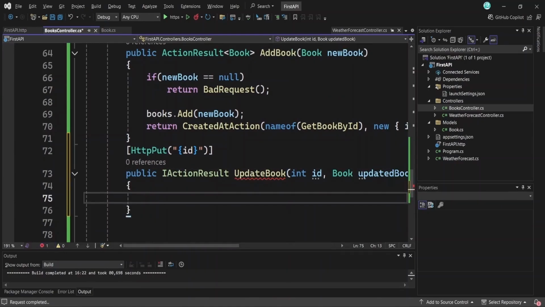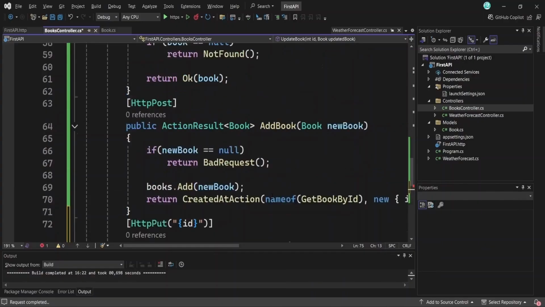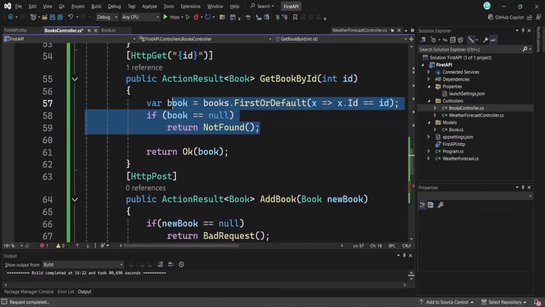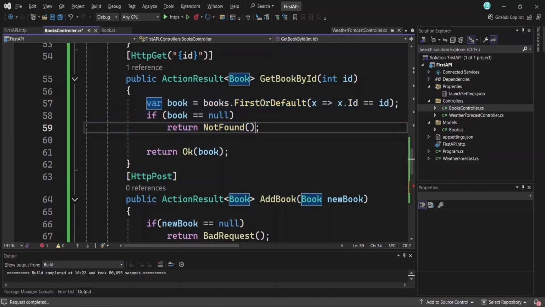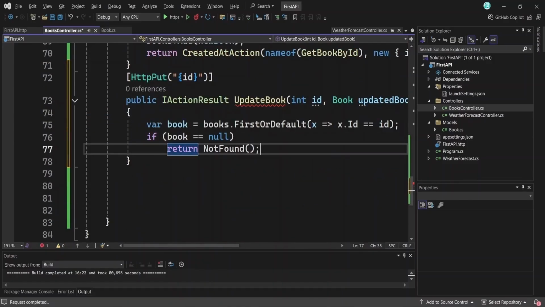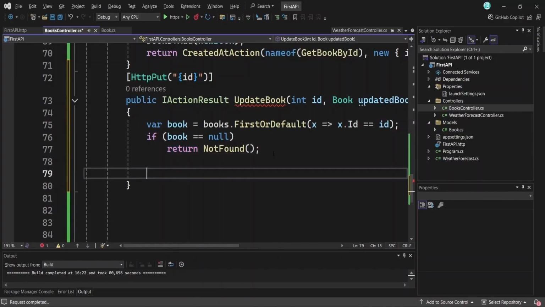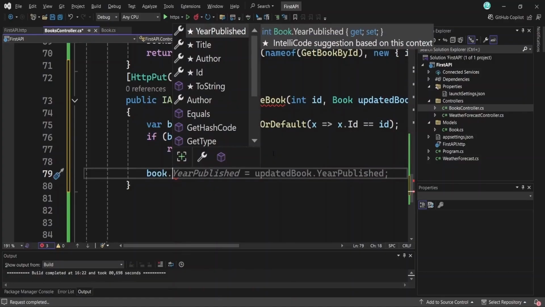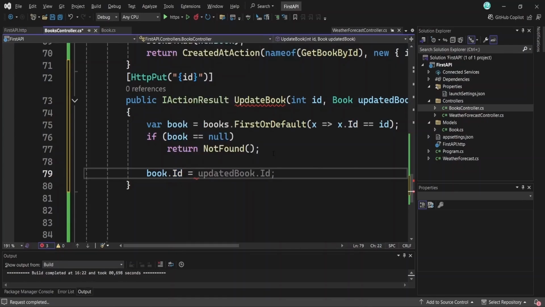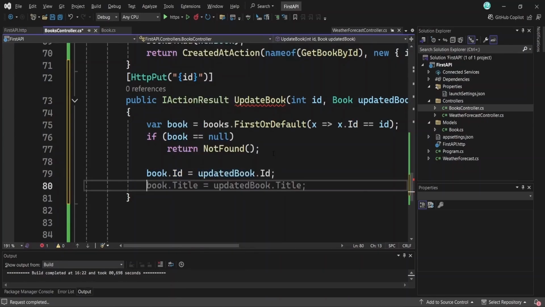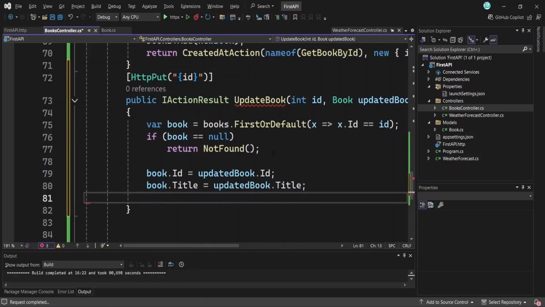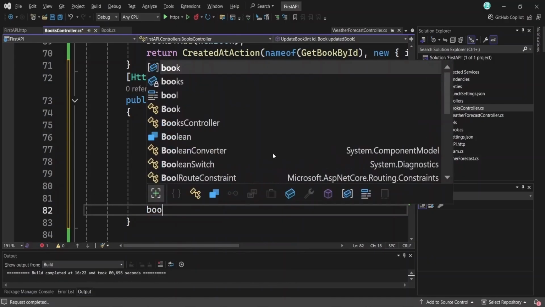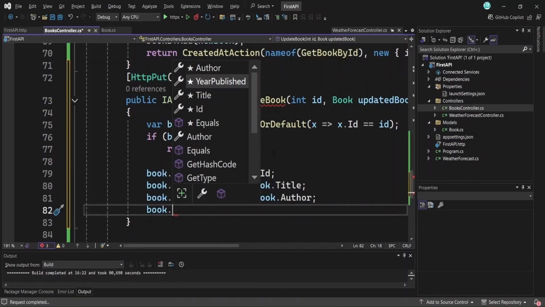Okay, so first, as usual, we need to check if the book is null or not. And let me copy this from the method we had above. So basically we are looping through the list, finding the book, checking if the book is null or not. And if that's not the case, then we need to update all of the properties of the book with the properties of the new book that we receive in the request. So we need to write here book.Id is equal to updatedBook.Id. Let's do the same for the title, the author, and the year published.